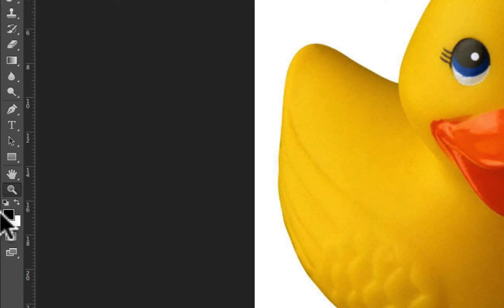Underneath here we have the colors. Now there's a black and white square, and that's for changing it back to its default settings, which is foreground color and background color. Why you need to set it back to its default colors is sometimes you might find you've selected pink for your background, then when you're using something like the eraser it will rub out to a pink background. So always try and set that back to its default, which is black for the foreground and white for the background.